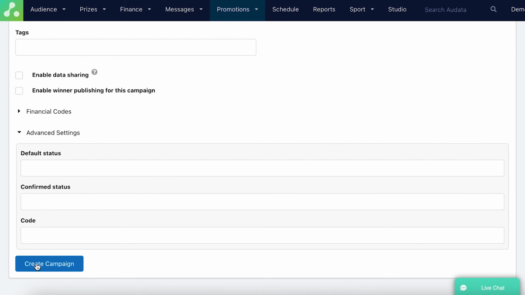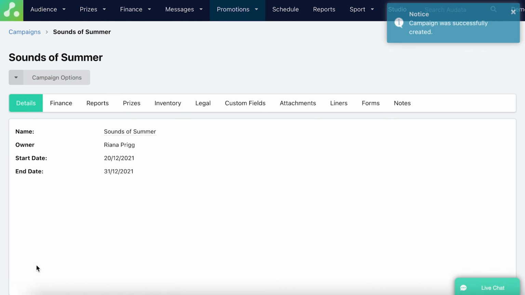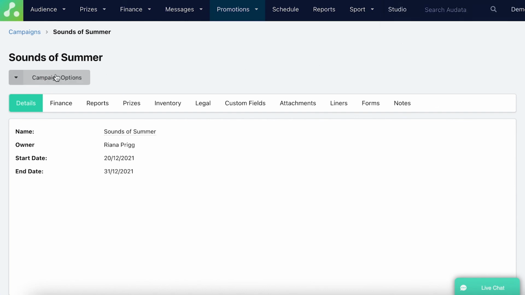So we're just going to hit campaign, create campaign. Amazing, and there we have it set up. So now we have our umbrella set up for all of our inventory and our liners, and that is how you create a campaign.